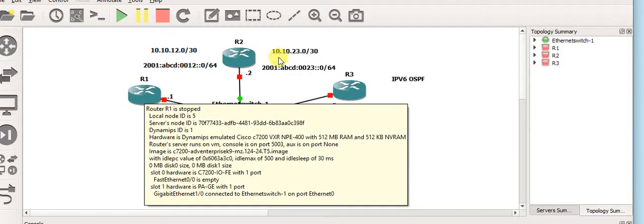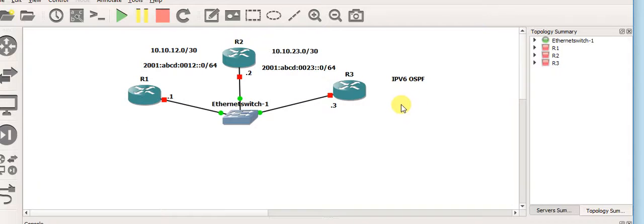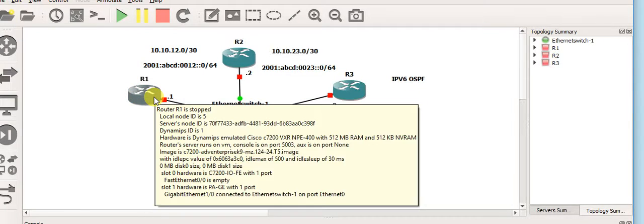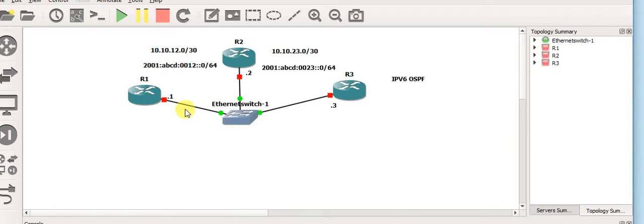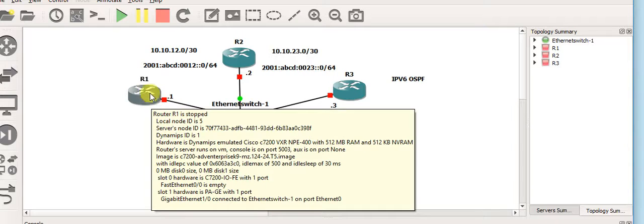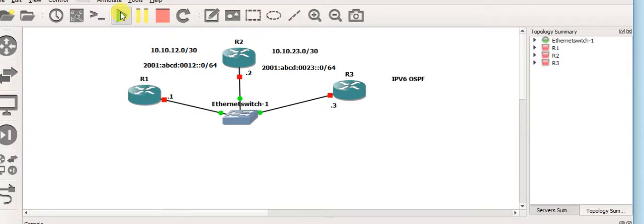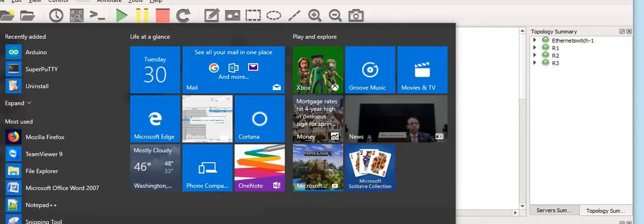So these are the three routers we have taken for this lab, and all are connected via a switch. Now we will start up these routers. It should be coming up, and we will look for the interfaces.